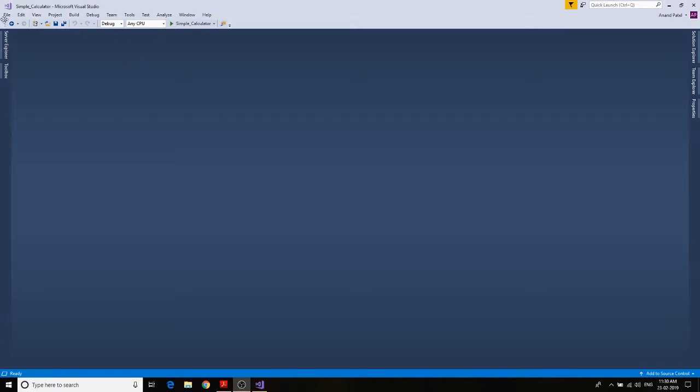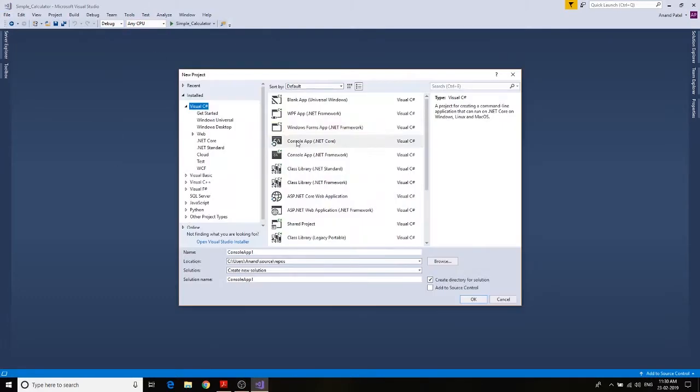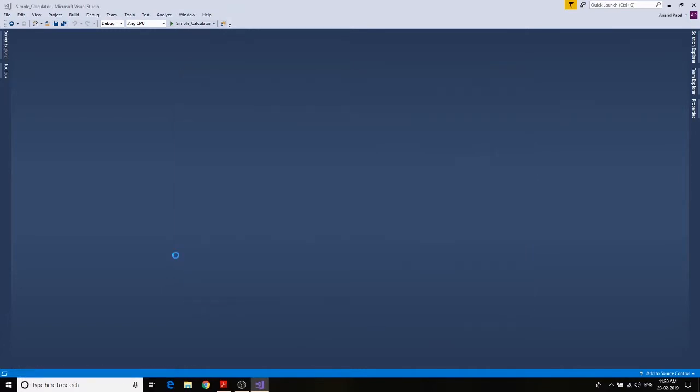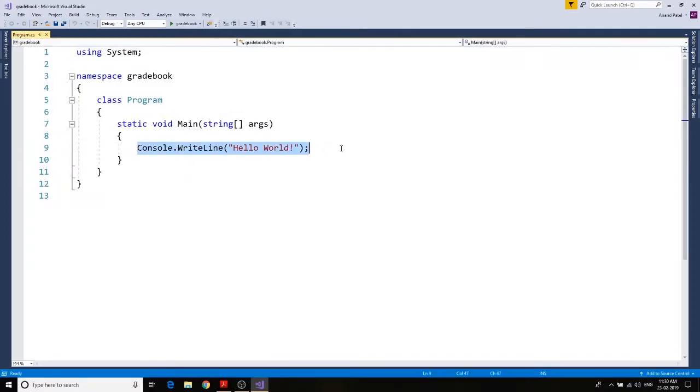Okay, so let's go ahead and do File, New Project. And we're going to do C# Console App .NET Core. I'm going to name it GradeBook. Okay, so let's say we are using the core classes right now.